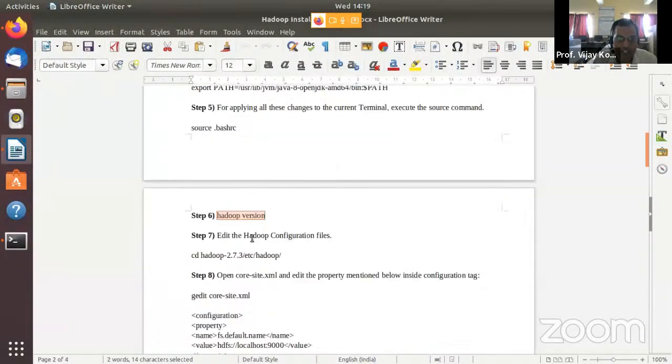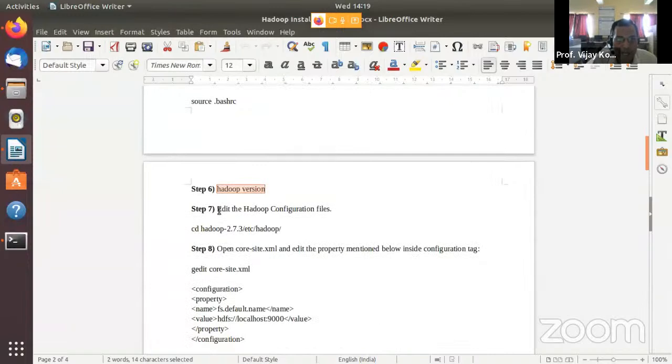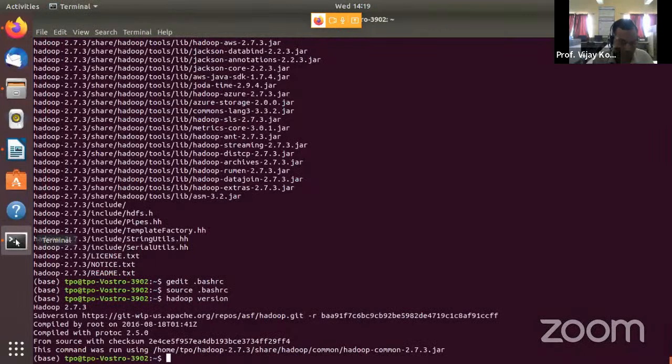Okay. The next instruction is to edit the Hadoop configuration file. So we use this path. After pasting it on your terminal, cd hadoop-2.7.3/etc/hadoop. We are interested in making some changes in some configuration files of Hadoop, that's why we need to go to that path. This cd command is used to change directory.